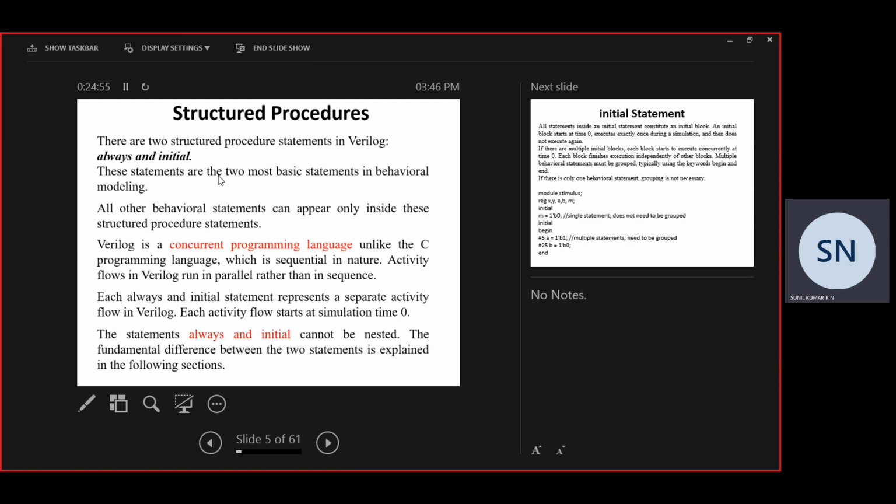Whenever we use initial, it is going to start with the simulation at 0 nanosecond. So 0 second. Whatever statement comes next to the initial statement, that means after the initial block, if I have reset is equal to 1'b0, it will be executed soon after the 0 nanosecond. So this is the always block and initial block.